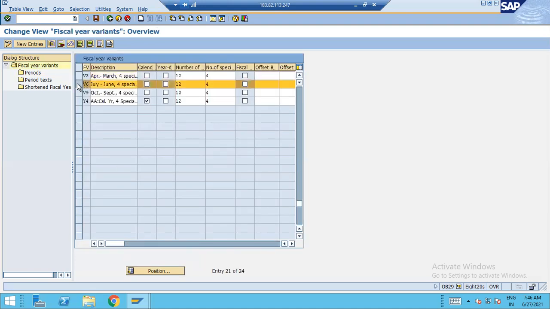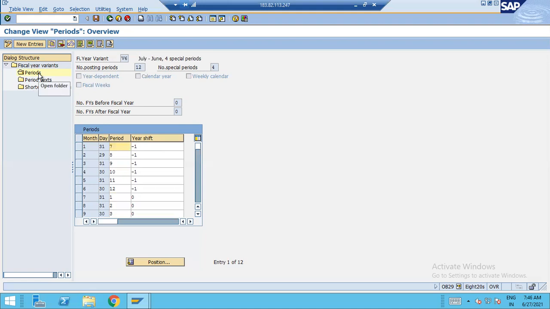So what is there? This is also non-calendar. So here we are going to start from July to June. That means our first period is July. So you can see here, the period is 7th from the calendar, but it is our first period. Okay, so July till December, there is no difference. No year shifting required, but from January till June, year shifting is required. So same concept.